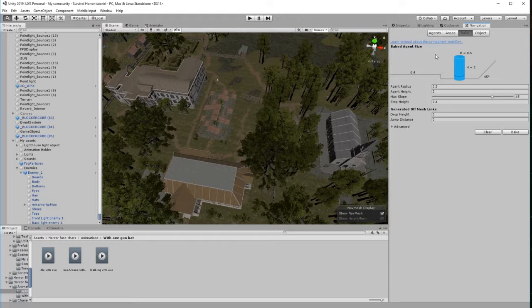Now the bake, this is how we're actually going to create the mesh itself over the terrain. So we're actually going to leave these at default at the moment. So agent radius is 0.5 and agent height is 2. Max slope and step height, we're just going to leave those.